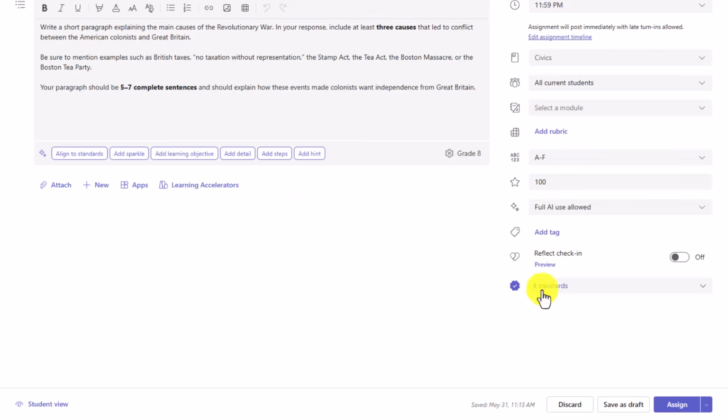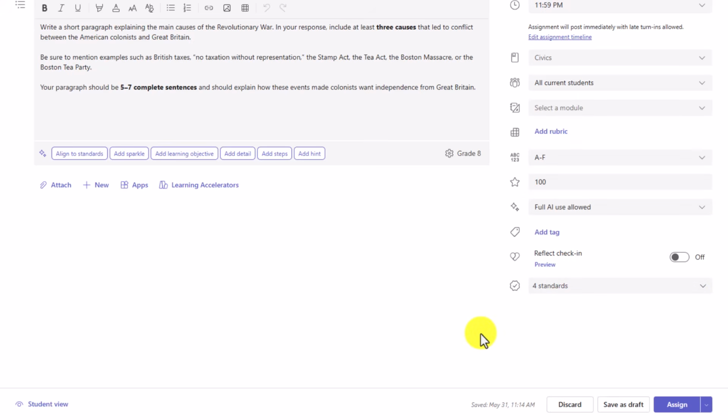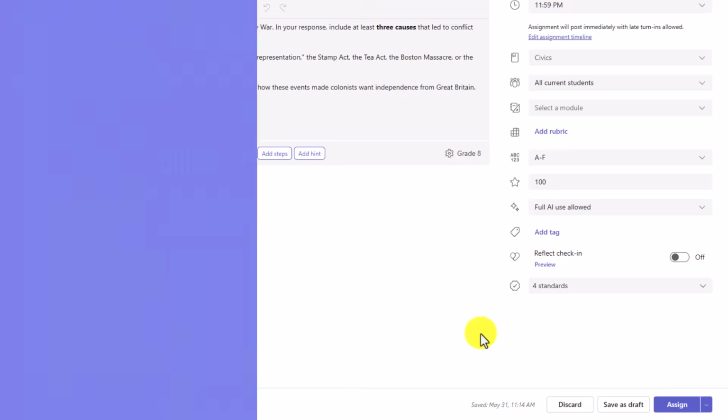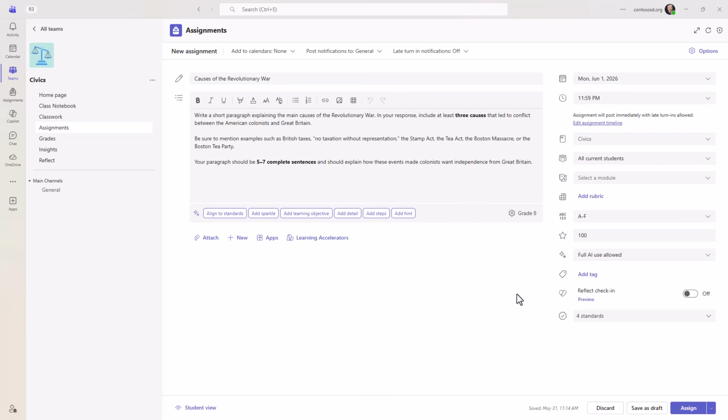Now right here, it says 4 standards. And if I click this, it shows the standards that I have added directly to this assignment. I can delete these. I can clear all. So it's really easy to have this attached to your assignment and align what you're doing. The third new feature is taking standards that you've already attached to an assignment and injecting them into the rubric that you might be creating.